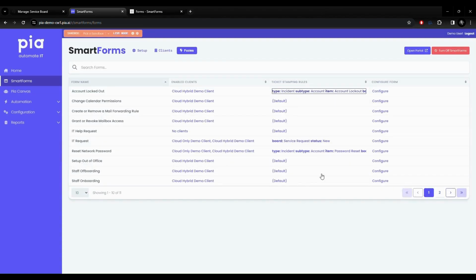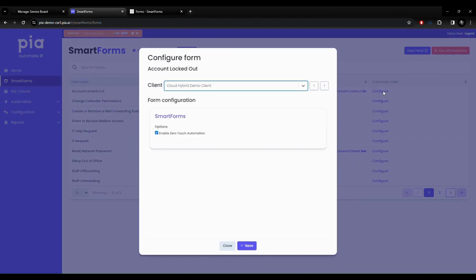The configure setting is where we enable ZeroTouch Automations. This lets Pia know that it can run the automation on its own. Once Pia does the work, we can then have a tech or dispatcher review the ticket and close it. So let's run through the end user experience to show you how all this works.